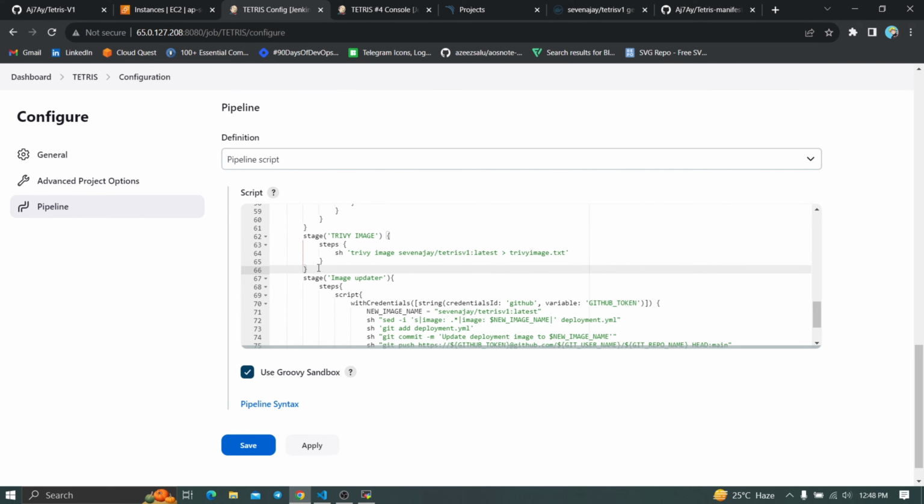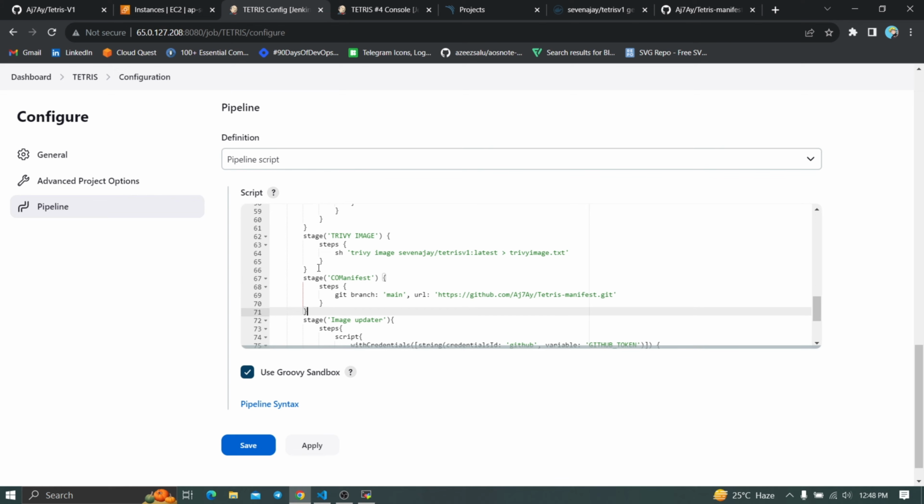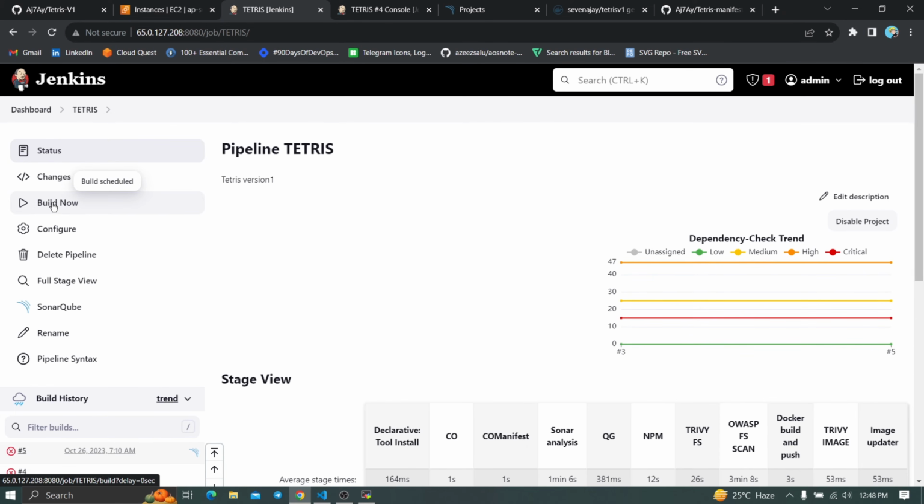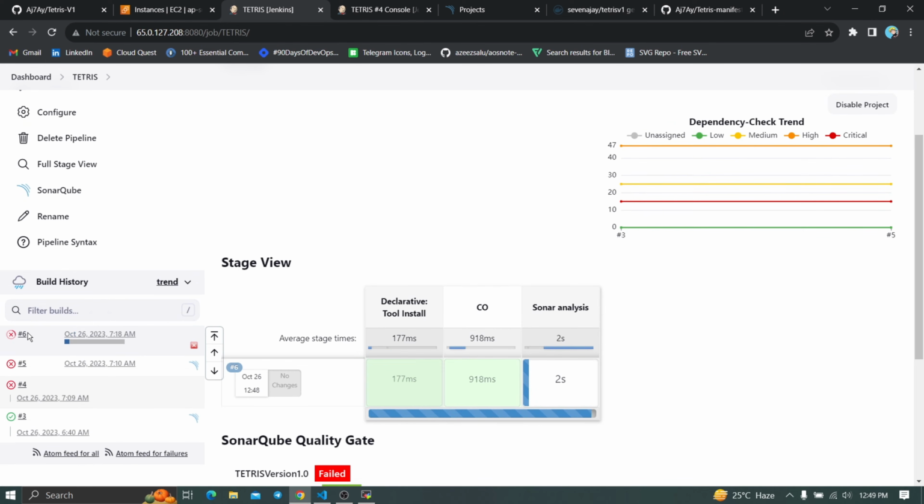Okay, image updater. Before that we have to check out that one. So apply, and you can save it here, or you can use the new build also. Click on build now, and you can see our sixth build has started now.